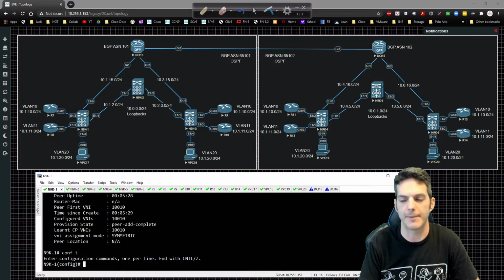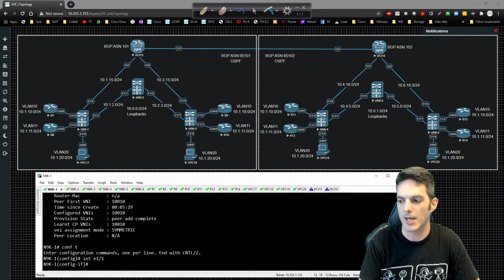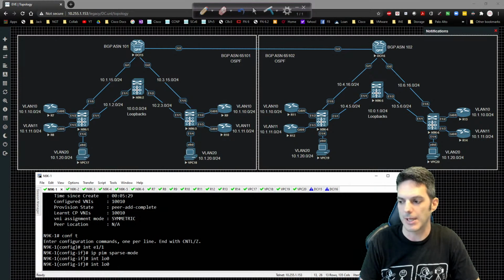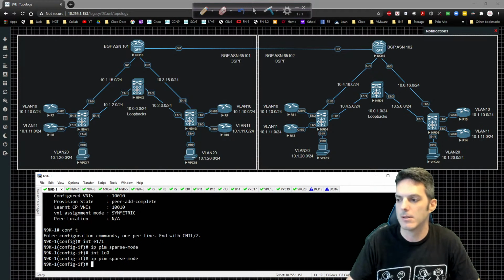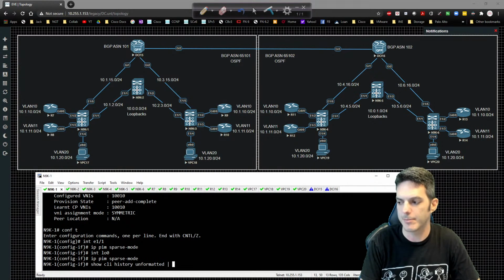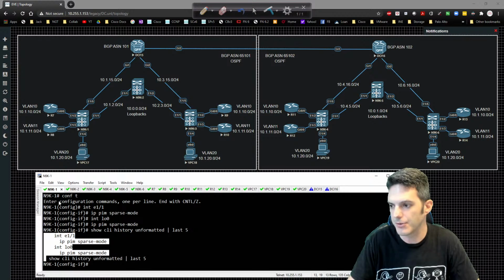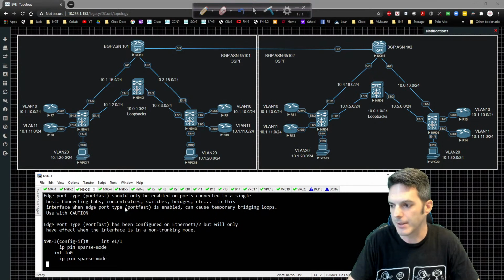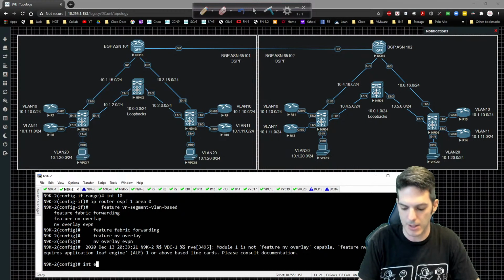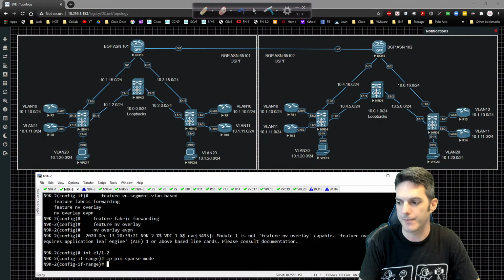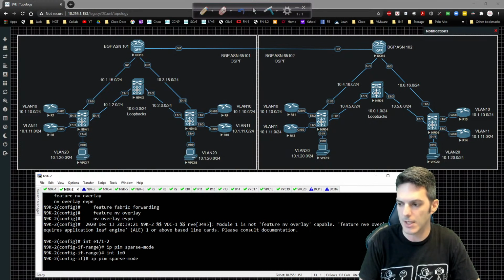So PIM's already been deployed. I'm going to go ahead and just type in interface E1/1 and type in IP PIM sparse mode. And then interface loopback 0, same thing, IP PIM sparse mode. Then we're going to show CLI history unformatted, pipe to include the last 5 commands. We'll just take these. 9K3, same thing there. And 9K2, interface E1/1 through 2, IP PIM sparse mode, and then interface loopback 0, IP PIM sparse.